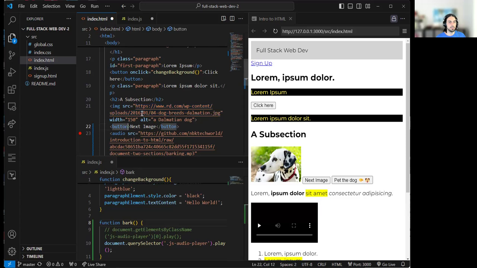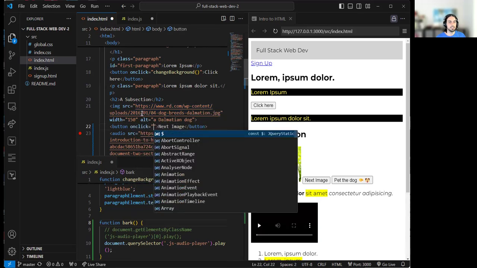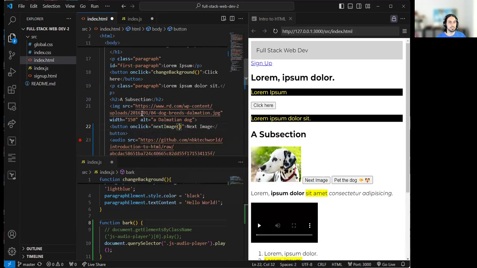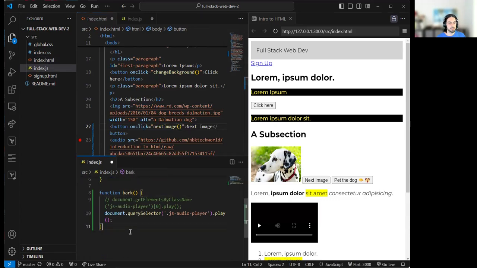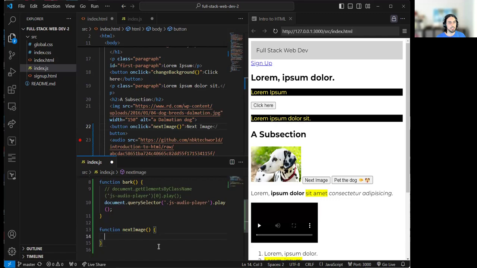So let's add an onclick. And then let's say nextImage(), parentheses. Go to JavaScript. Outside the curly braces of the other functions, add another definition of function nextImage, parentheses empty because no parameters there. And then here, what we've got to do is first find the image.